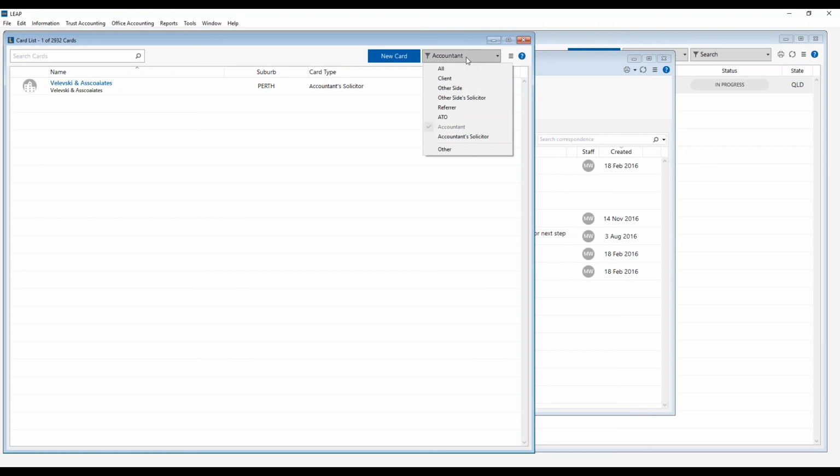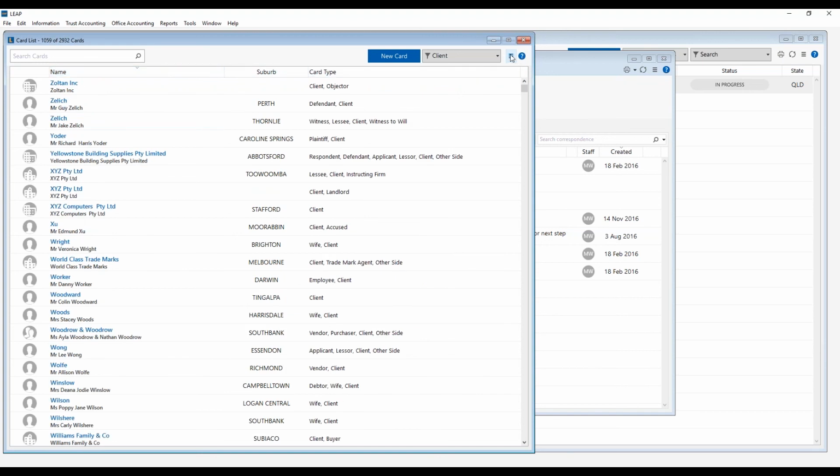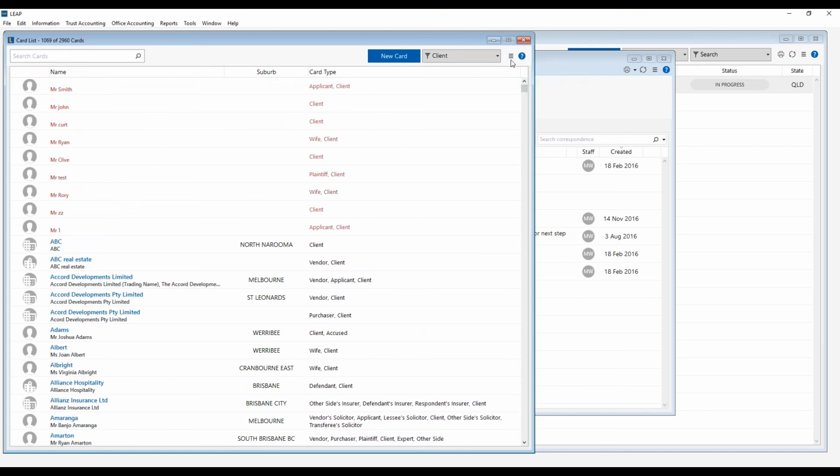If at any time you wish to reset your card list to the default, click the three bars in the top right hand corner and reset your list settings. And it's also in this space that you can access any of the cards that you have deleted, and you see them in red on our screen.